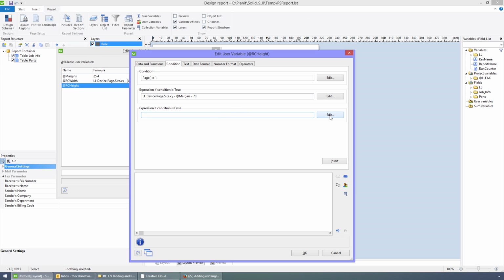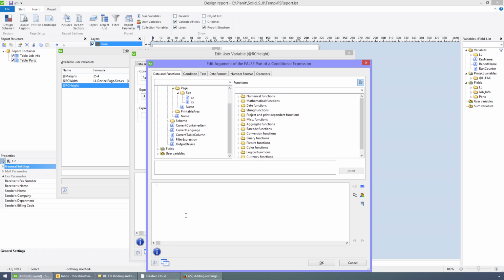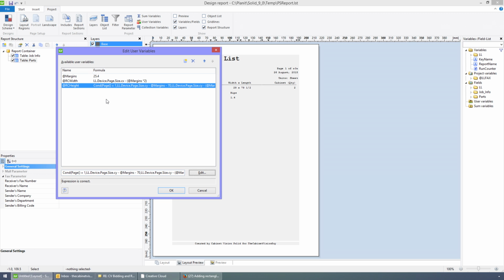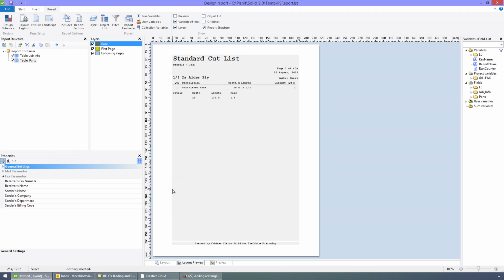So what happens if it's false? So if it's not on page 1, it's on page 2, 3, 4, 5, 25, whatever. We're going to then calculate the height here. Again, we'll go to the CY value, and this time we will do at margins times 2, just like the width we did. And now it returns a different value. We'll hit OK, and then we'll hit Insert. And there we go. So now we have a height for page 1 and a height for page everything else. So we'll hit OK, and you see it's correct. Now we have all of the values that we need here, and we'll just hit OK.